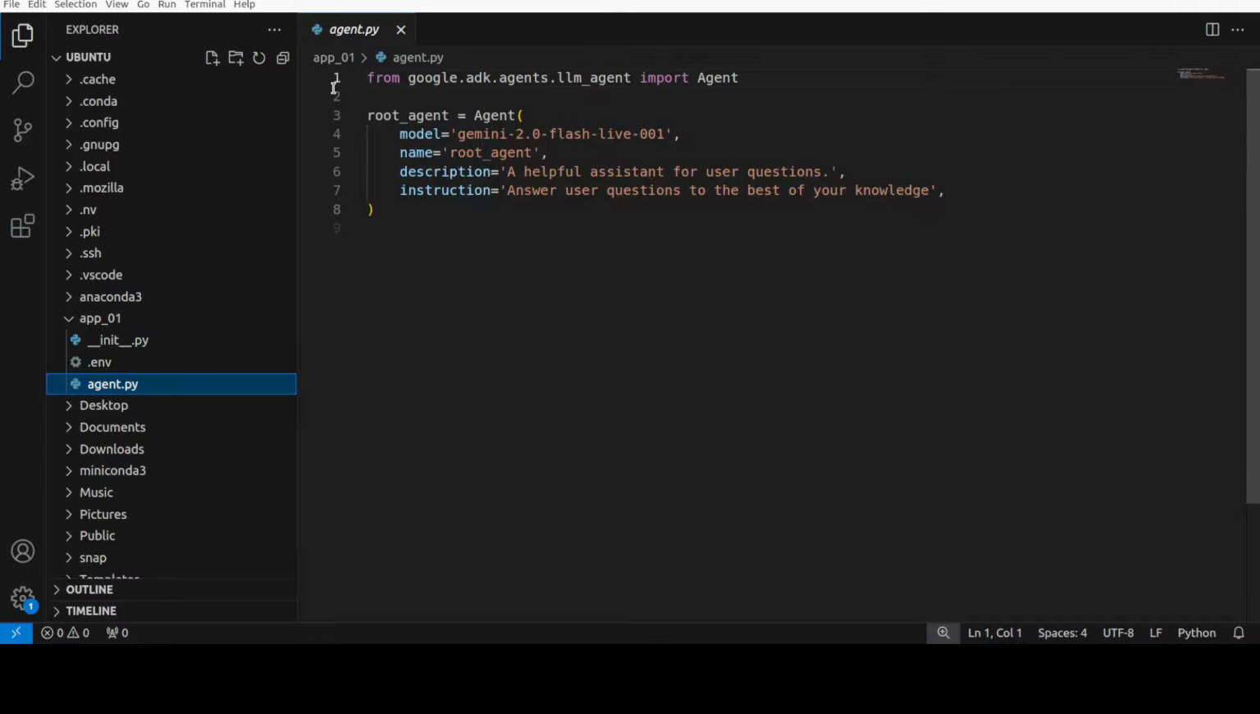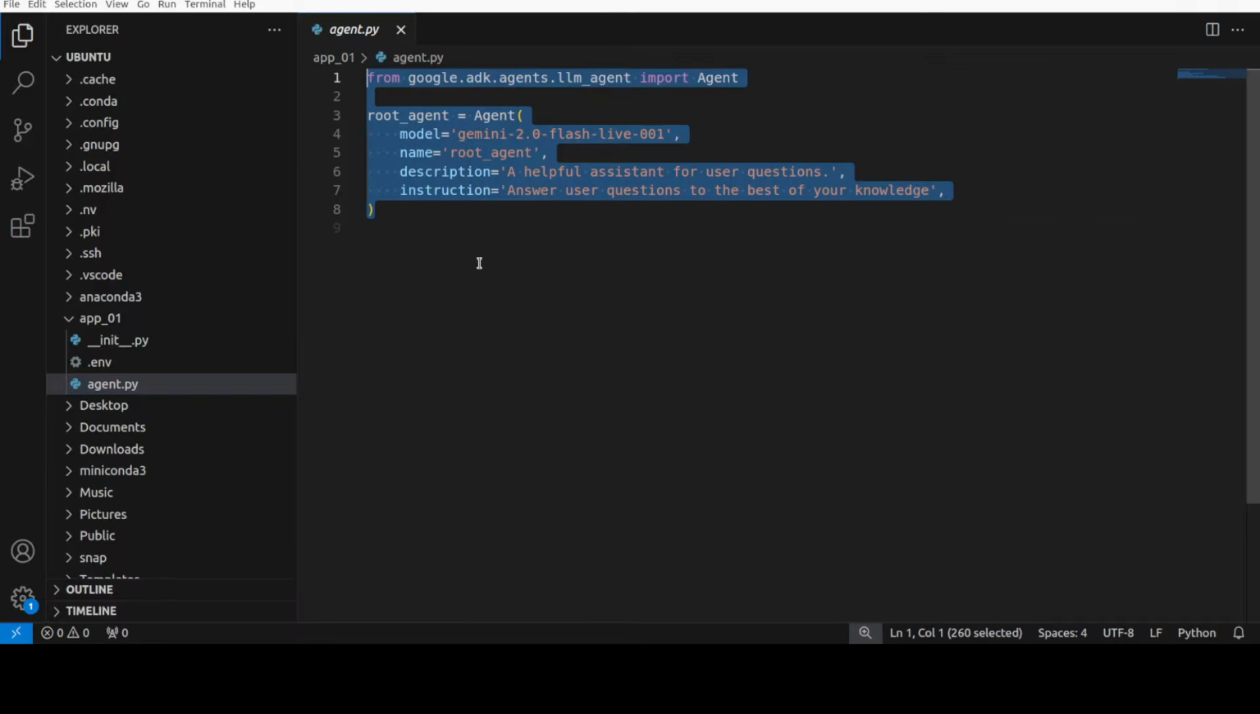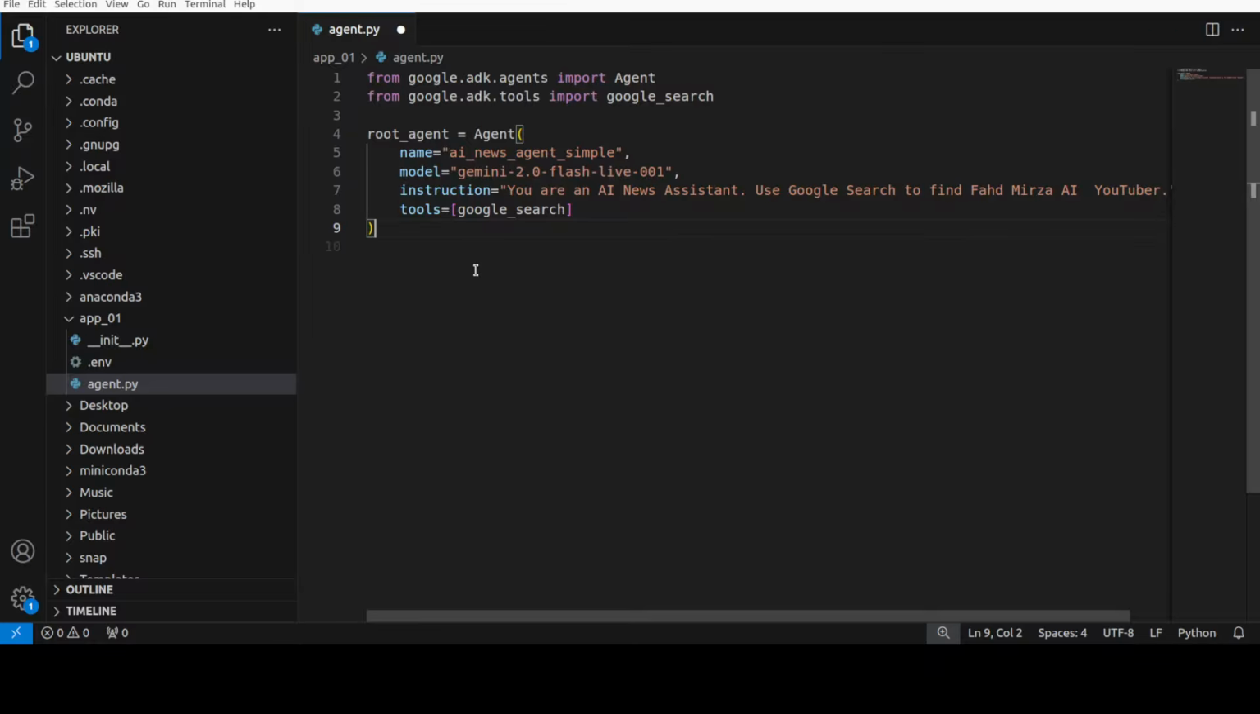You can give it any name. Also, as you know, primarily the agent is simply an AI powered application which does some tasks. That's it. So if you want the agent to search the web, you can give it this tool, and if you want the agent to do any other thing, you just give it the respective tool. So here Google search is the tool which comes by default. You don't really have to do anything else. You just need to mention this, where it is just going to use the Google search to find Fahad Mirza AI YouTuber. So we are building a simple agent which is doing this simple search with this tool.